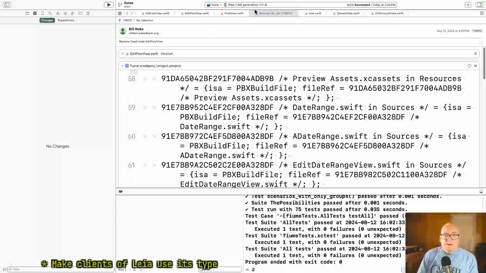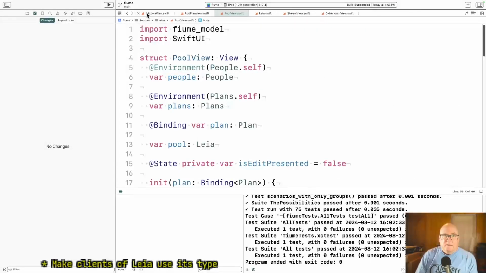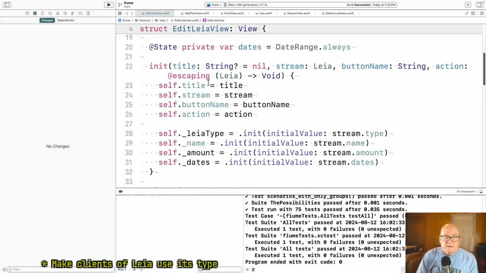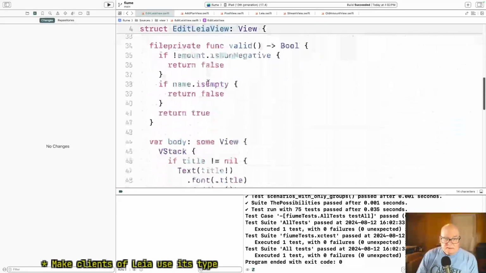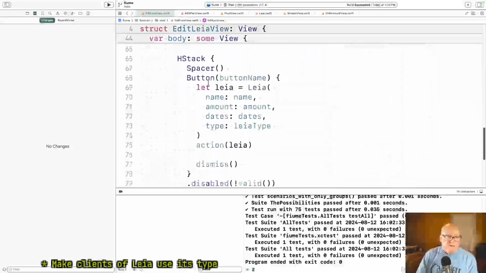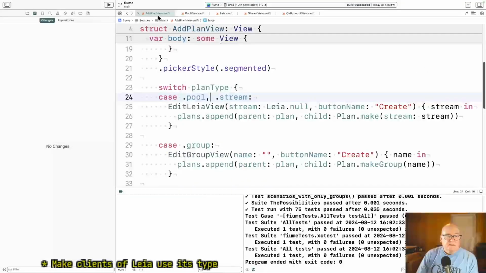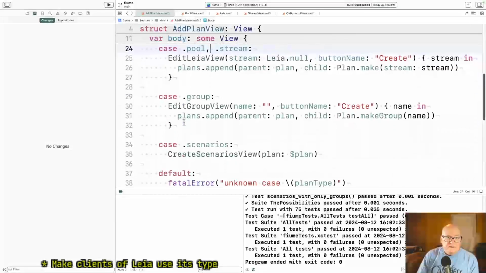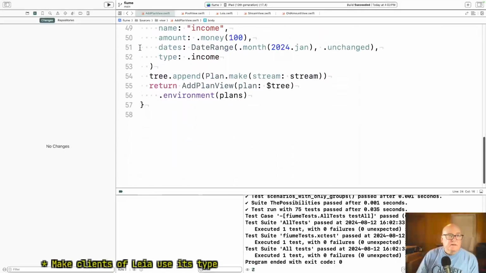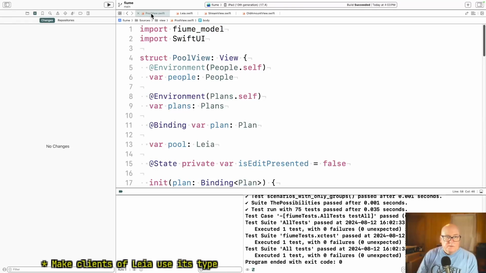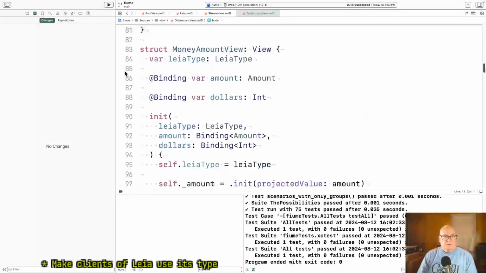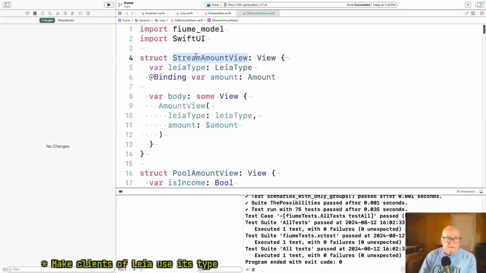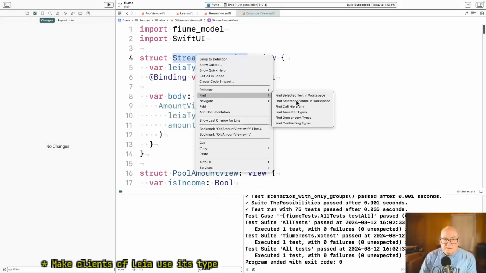Okay. Now, let's see what's going on in this one. I think is just okay. Yeah, I think we're done with that one. Add plan view only uses edit. Good. Pool view is different. This one I'm worried about. Okay, so who calls this?